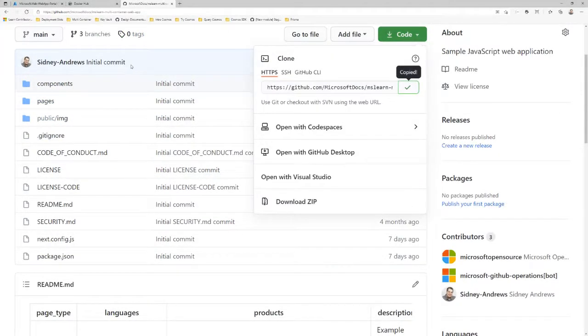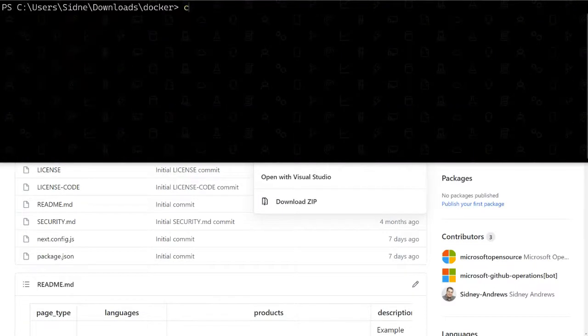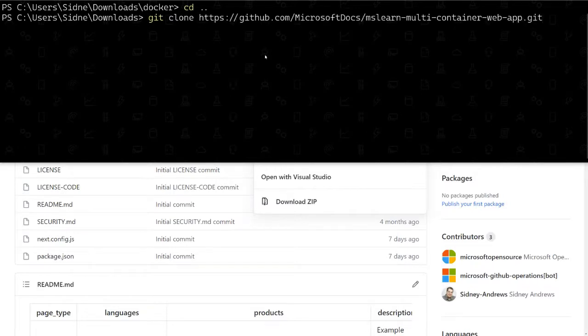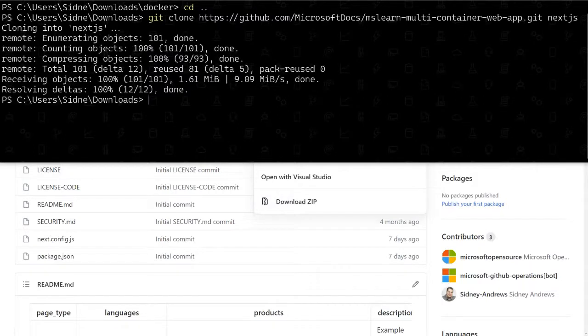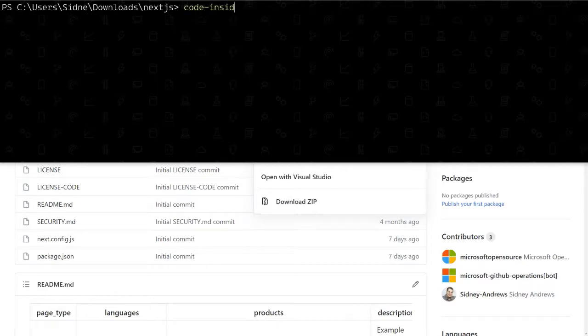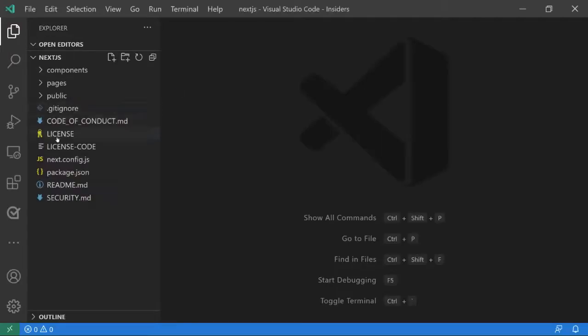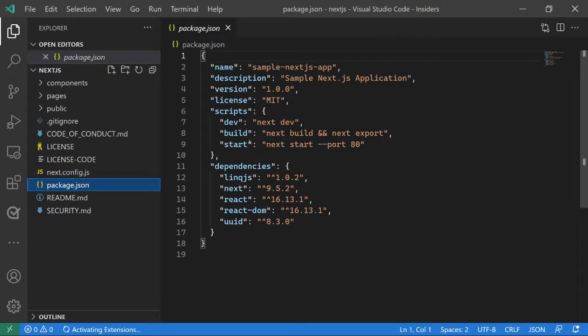I'll copy the URI. I'm in the Docker folder, so I'll cd out to my downloads folder, git clone this, and I'll just say Next.js is the name of the folder I want to clone into. So I'll clone from git, cd Next.js, clear my screen, code-insiders dot. I'm running the Insiders build of Code because I always like to use the latest and greatest. From here, I can see that this is our Next.js application. You build it by running next build and start it with next start port 80. Awesome.